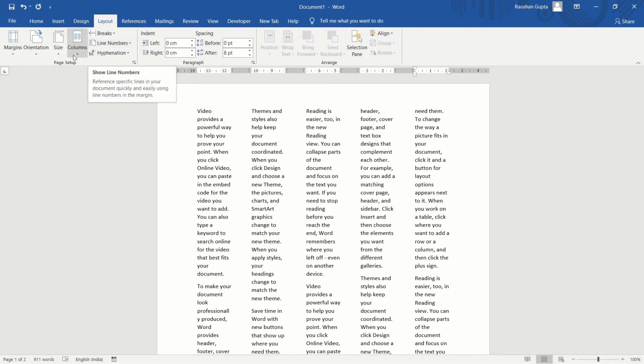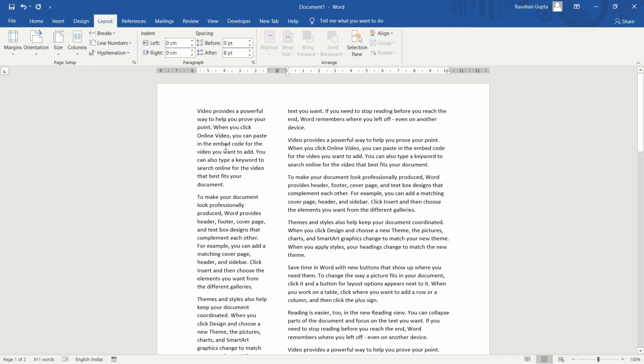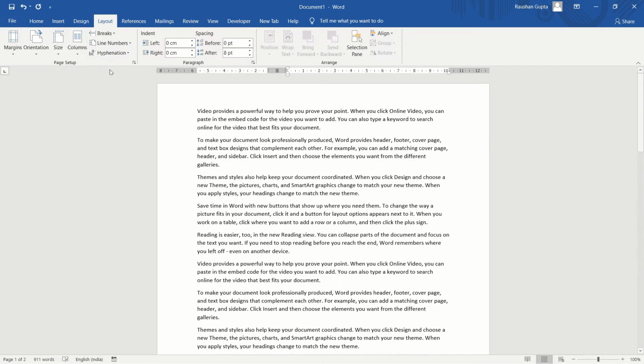Now you can see there are Left and Right column options also. You can click these also to make your text document look better, or if you want to divide it into columns, you can select this also, Left or Right. Now let us make it back to normal. For that you can click on One. So this is your text document now.